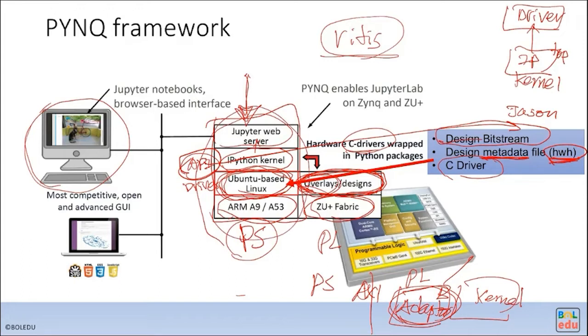Yeah. So this will give you a brief idea of how they interface and what the relationship is between the file and the PYNQ framework. In the later slides, I will explain details. Okay, so this block diagram gives you the whole picture of the PYNQ framework.